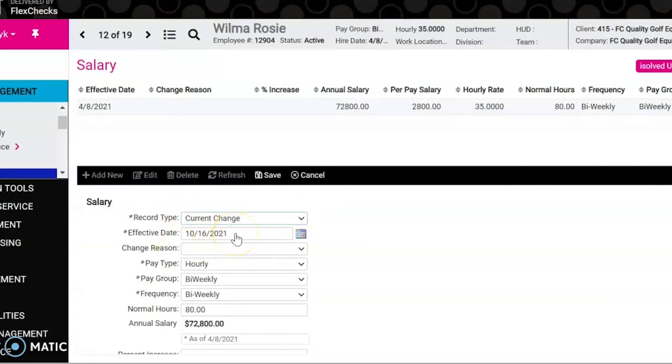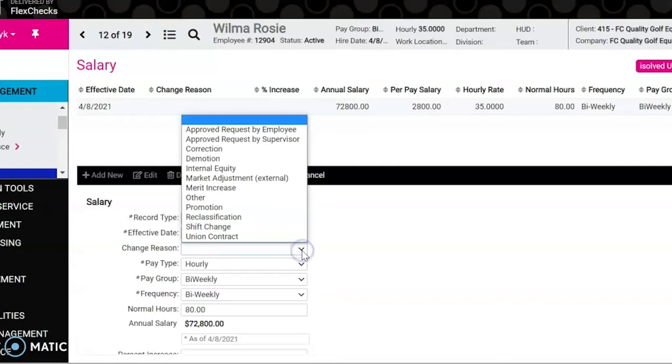Now, the effective date you'll see was today. So you will go ahead and keep it at that for current change, and that again will be effective this pay period. Change reason, you can go ahead and pick the one that best fits for the situation. This is going to be for a promotion.